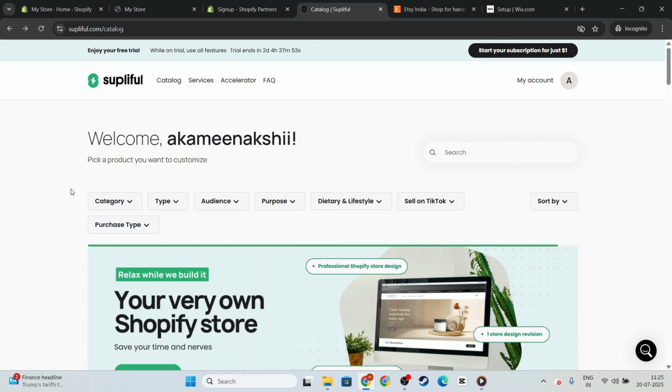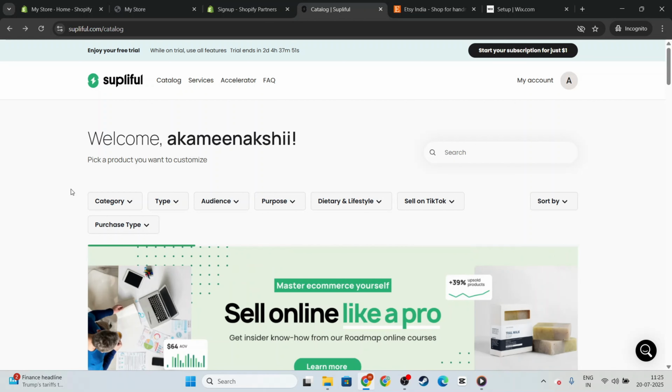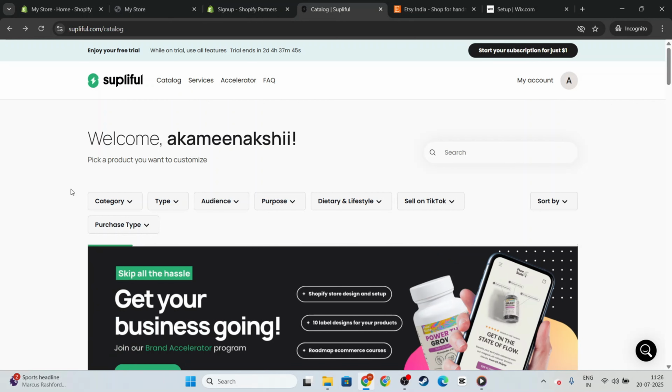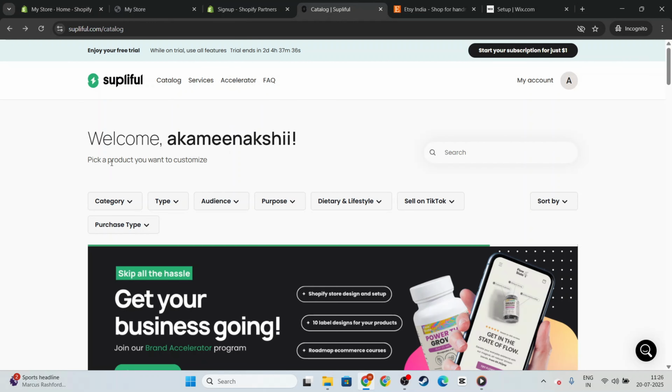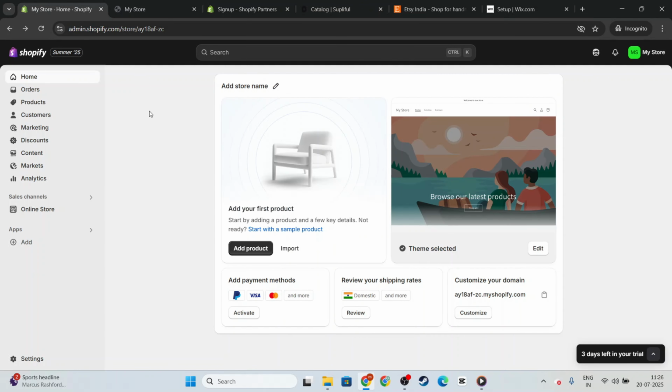If at any point you encounter issues with the integration, both Supliful and Shopify provide great support to help you troubleshoot. And there you have it, Supliful and Shopify are now working together to keep your store efficient and your customers happy. Make sure to keep your product listings updated and periodically review the analytics to get the best out of this integration.